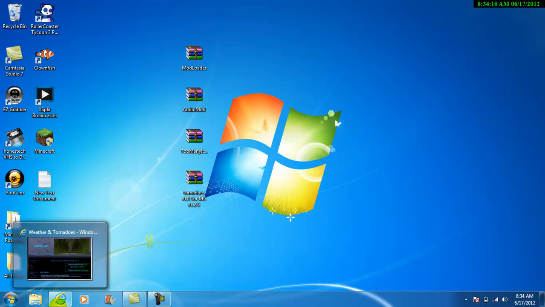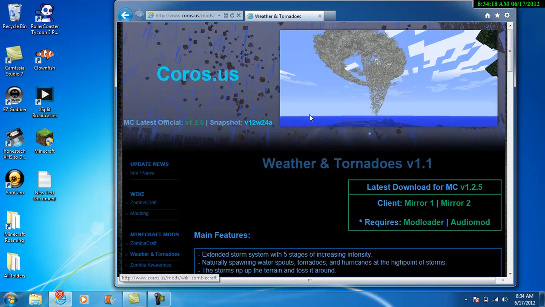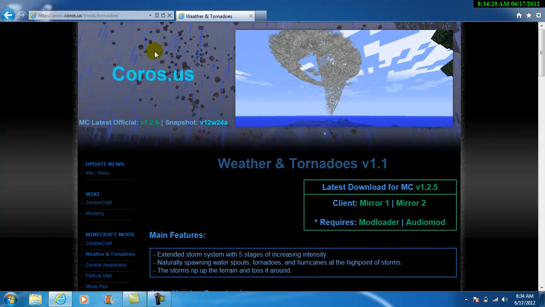Now there's going to be two links. There's going to be just the Too Many Items one and one called the Tornadoes mod. The Tornadoes mod link, this is what the page is going to look like. Here's your Audio Mod and Mod Loader right here.